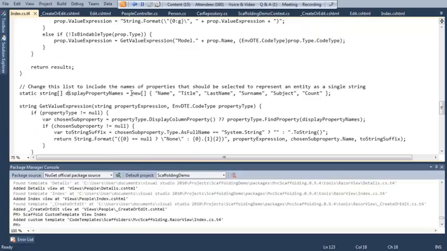For example, you could change the set of standard properties that it goes looking for when it wants to display things in a grid. As I mentioned before, it goes looking for things called name and title and so on, and if you want to customize that list, you can edit that here.